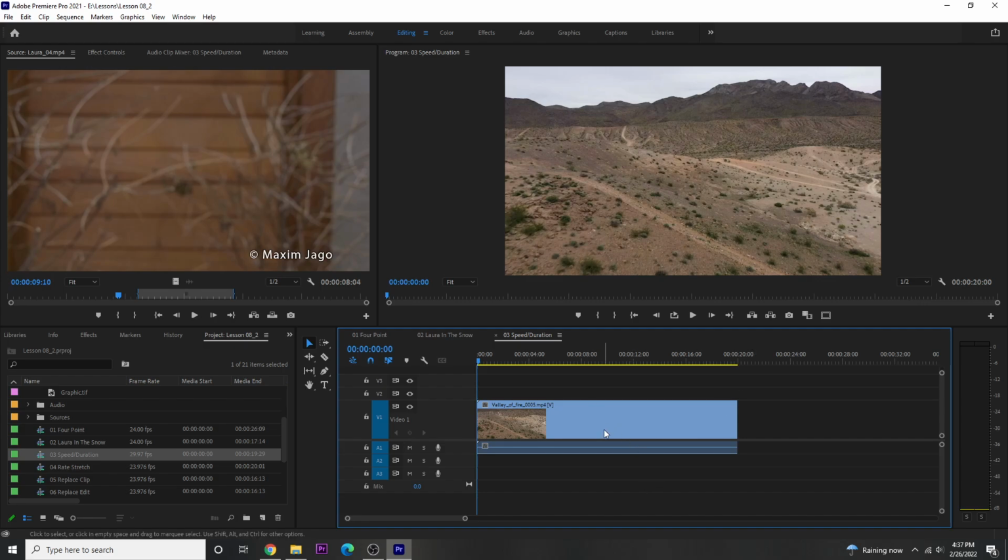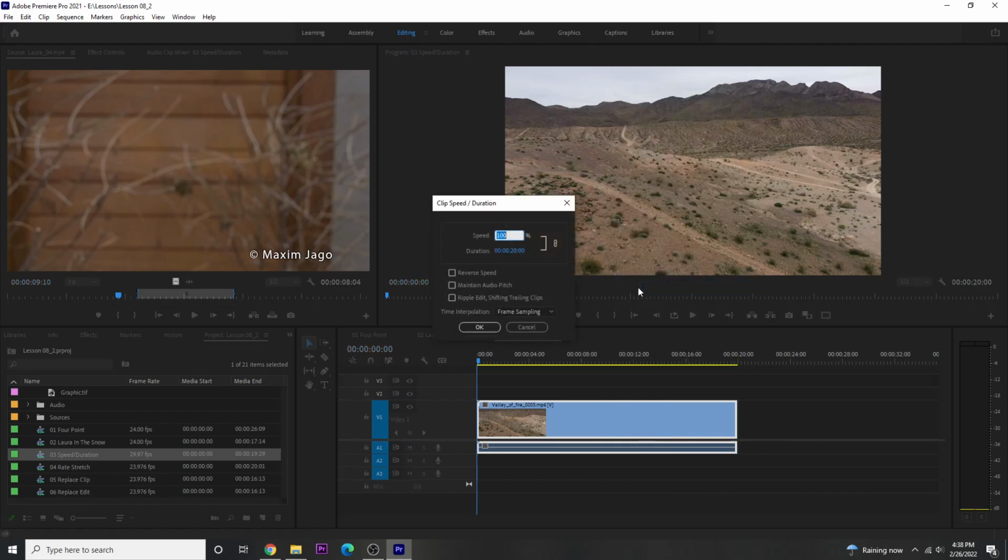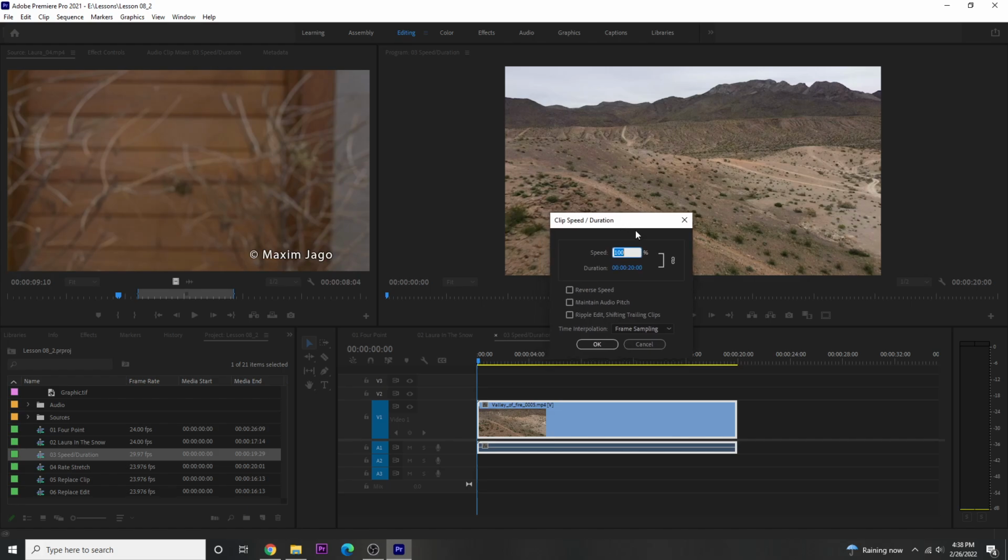And one of the first things it wants us to do is right click on the clip and choose speed and duration. Once you've chosen that, you get this dialog box that comes up. And right now you can see it's playing at 100%. Our duration is 20 seconds. You have a choice to reverse speed, which means it plays in reverse order.